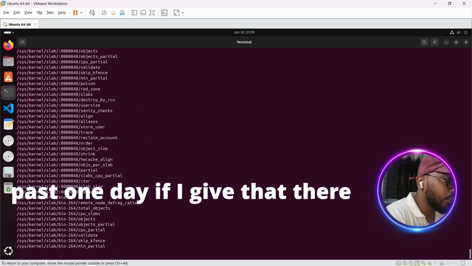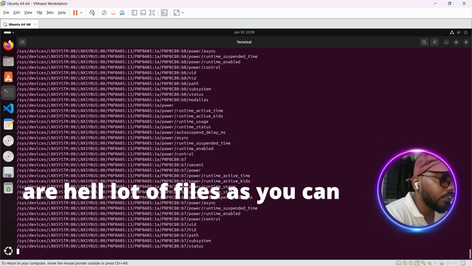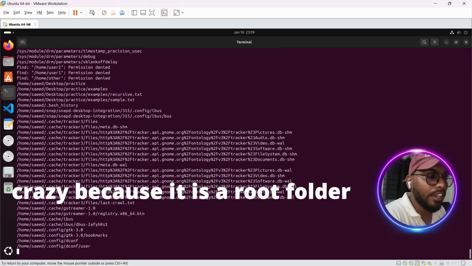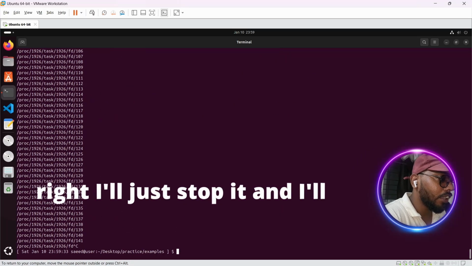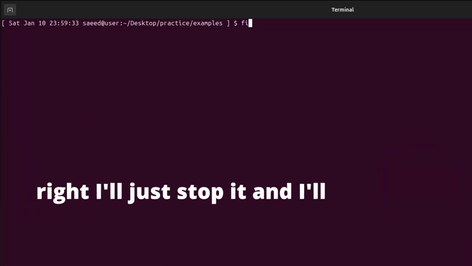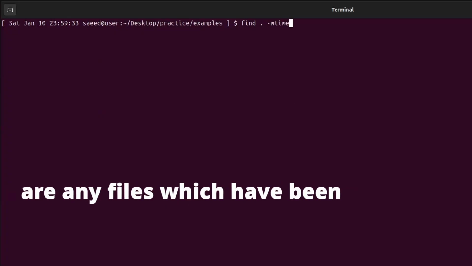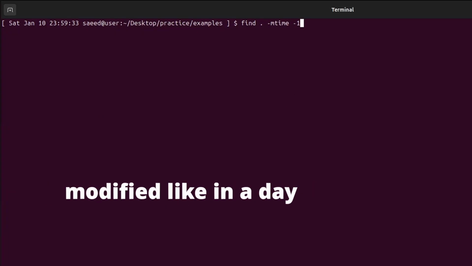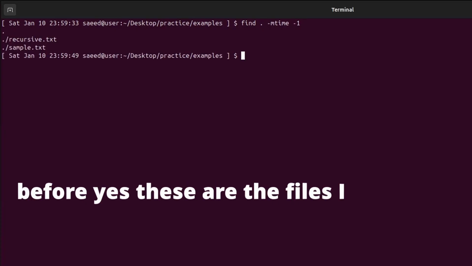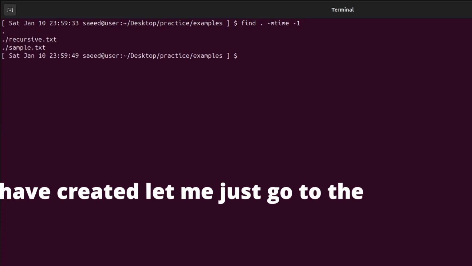If I give that, there are a hell of a lot of files. As you can see, the system grows crazy because it is a root folder, right. I'll just stop it and go find, in the current directory, any files which have been modified a day before. Yes, these are the files I have created.